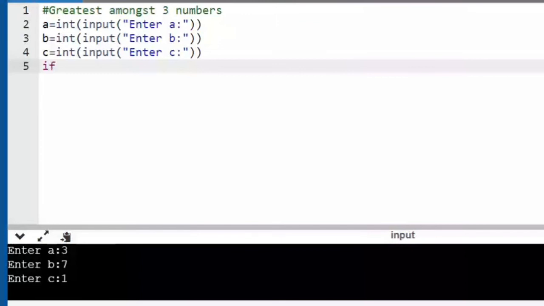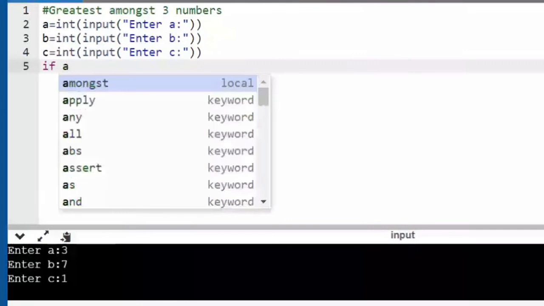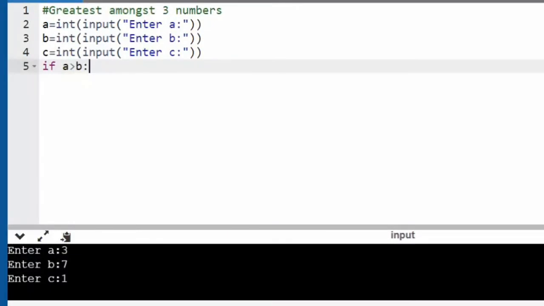I'm saying if, space, A is greater than B, and a colon. See the syntax over here. I'm saying A is greater than B, and I have put a colon. Is the syntax clear to everybody?